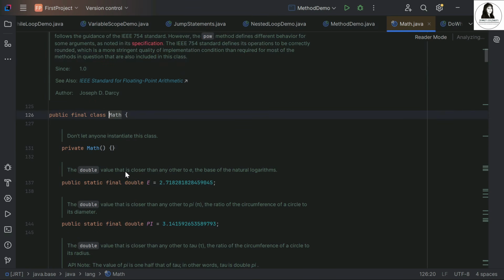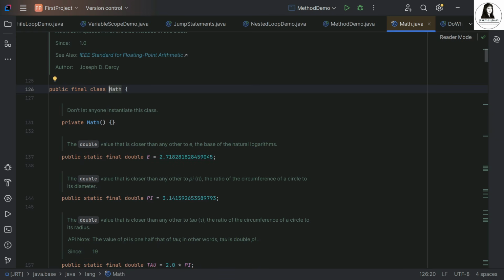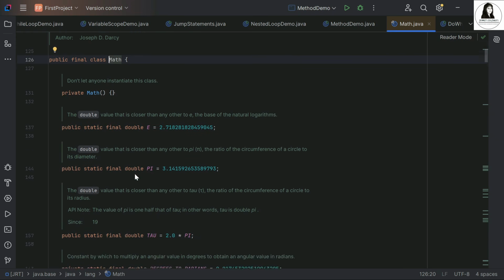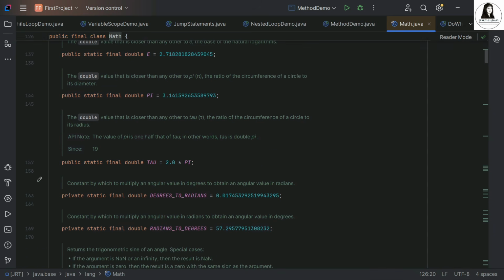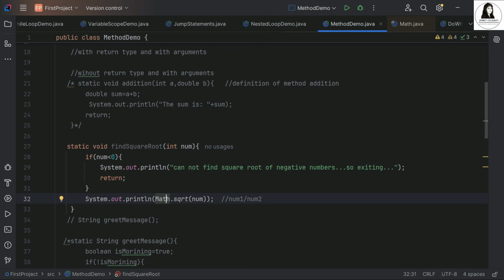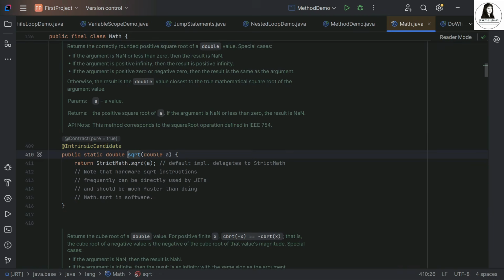this is the Math class, right? In the Math class, we have many variables. And if you press control and click on square root, this is a static method. It returns double. The return type is double and it accepts a double argument. It is static, that's why we can access this directly with the class name dot method name. You don't need to create any object.